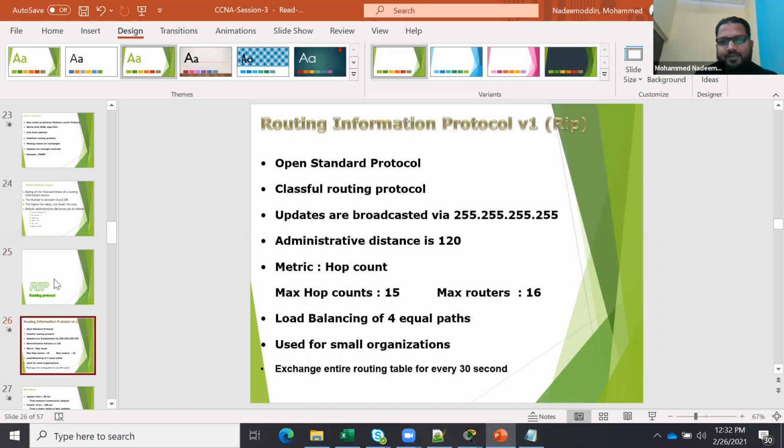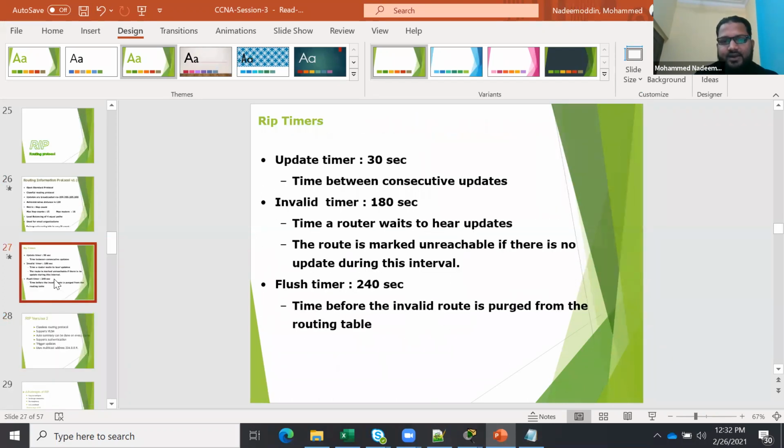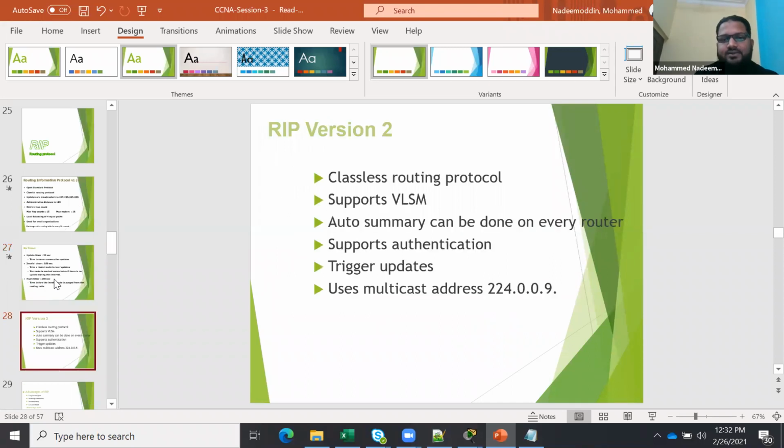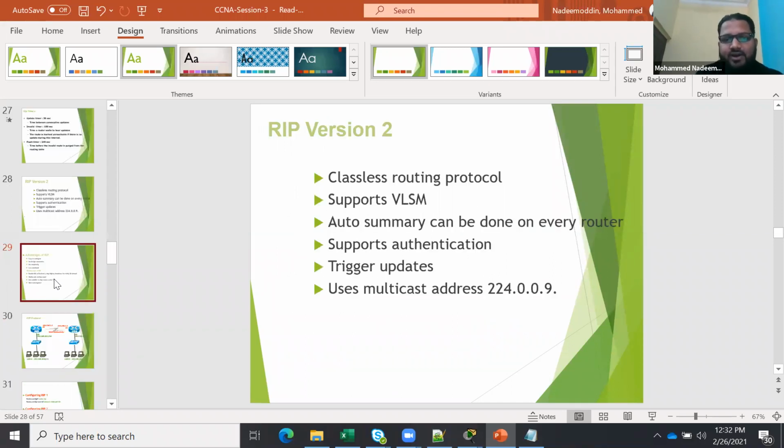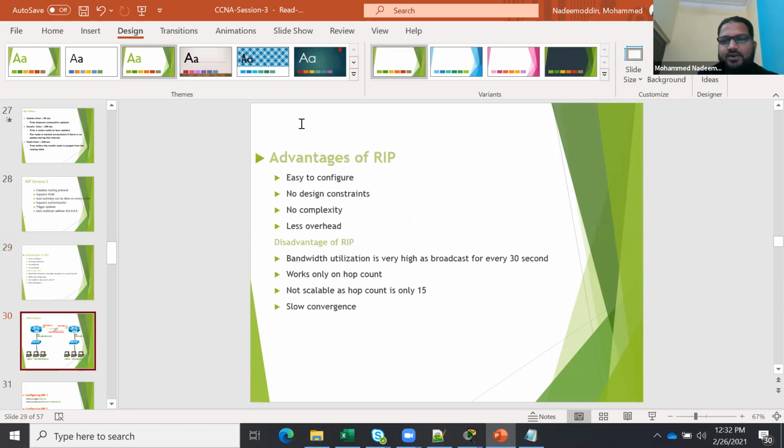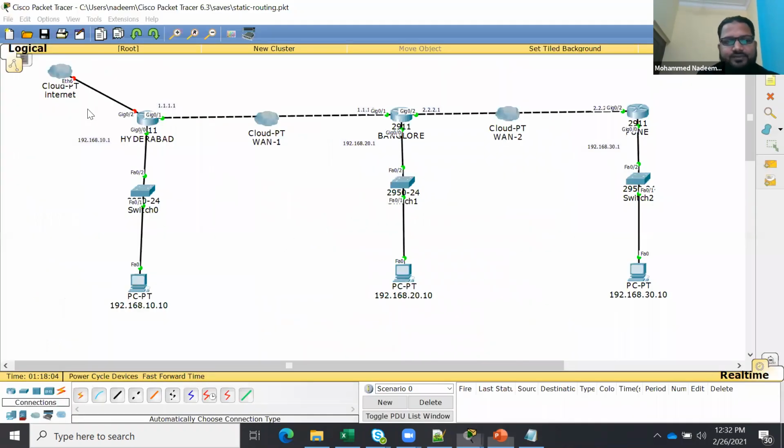Then RIP. RIP is a slower protocol. Okay, and it uses timers. Okay, you can watch my video. I have given a detailed demonstration of RIP. How RIP is configured is very simple. Okay. So before that, what I can do?